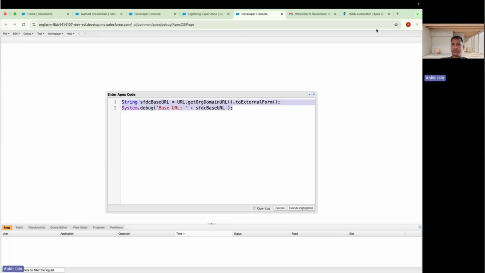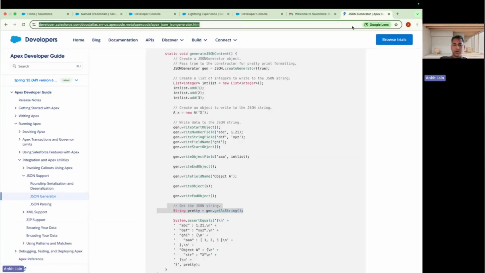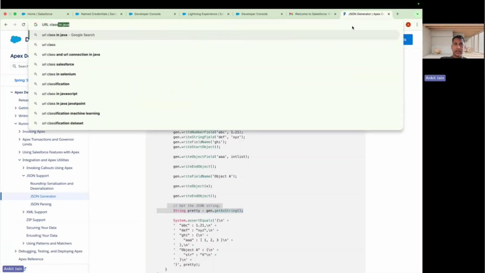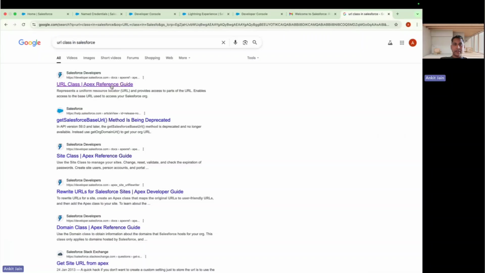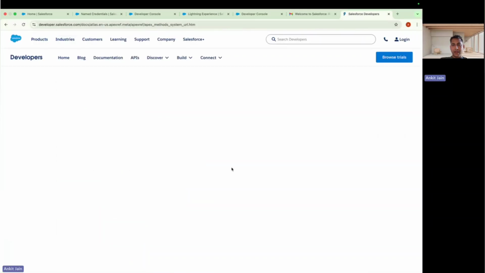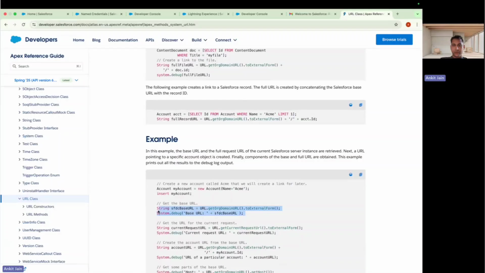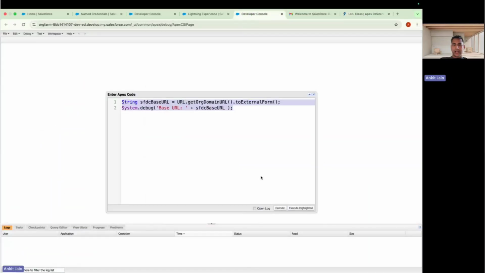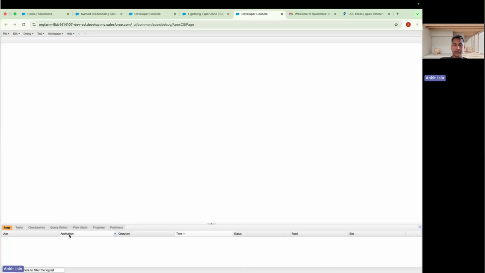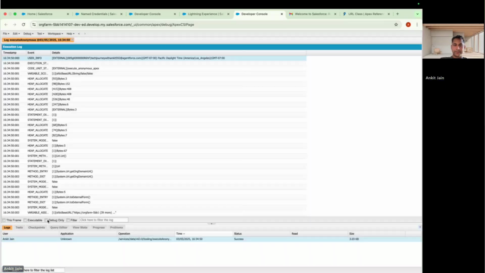Again, in case you guys don't want to copy and paste, simply go here, look for the URL class in Salesforce, right? You will get the first link and you can have the my domain URL directly with you. If I go and execute it, I will get my target domain URL. So let me also click on the open log, click on the execute button.